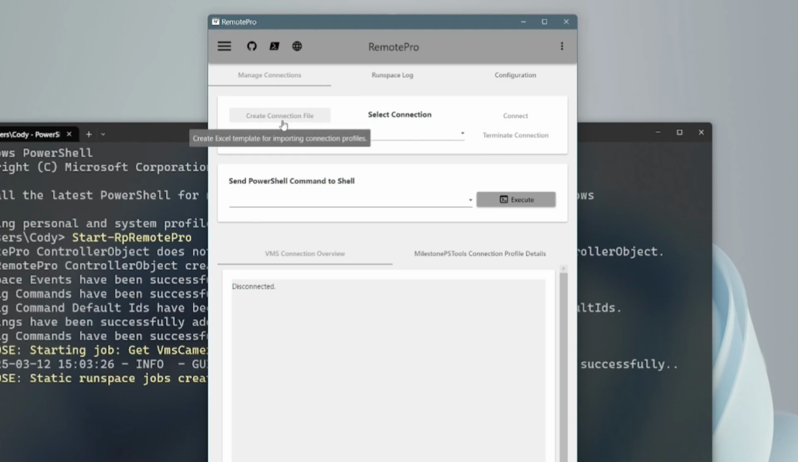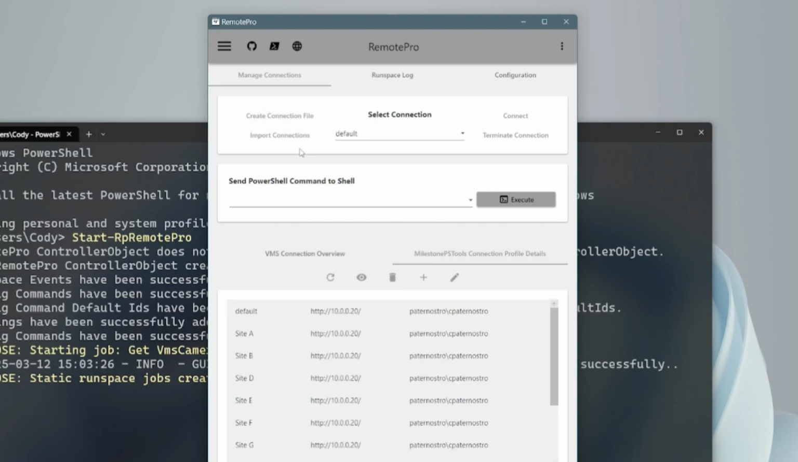So manage connections, you can create a connection file and import it. That's going to create a basic Excel sheet, and it's going to have some columns for you to fill out to add in different sites. You can then use that same file to import it into RemotePro, which will then use MilestonePSTools to connect to each site that you enter for each row. Very similar to this right here. So if I wanted to add or delete or view, I can do that right here as well.